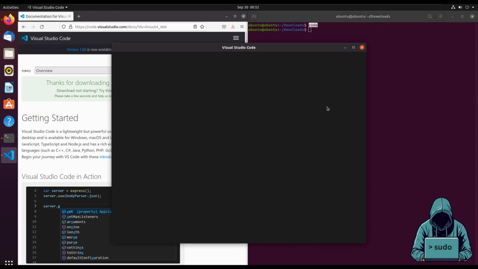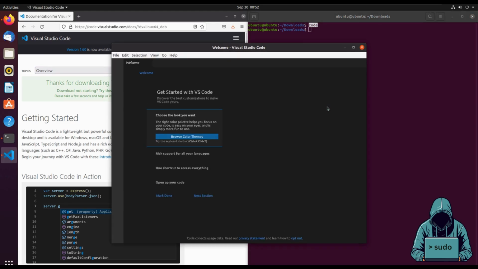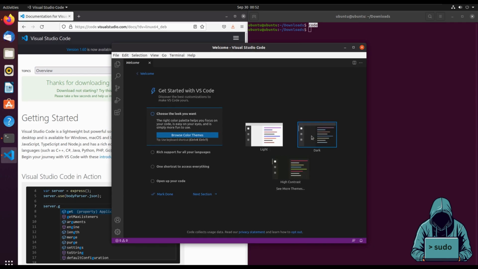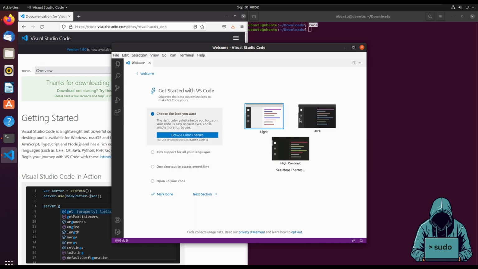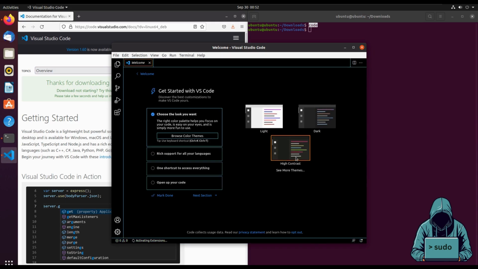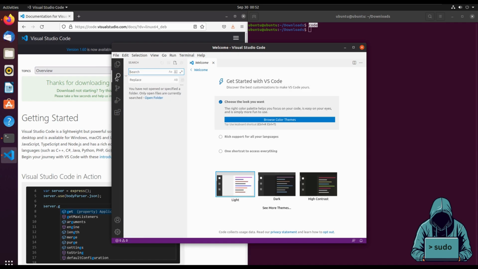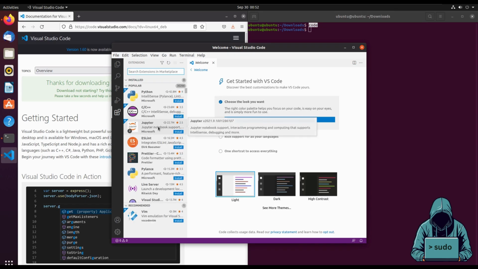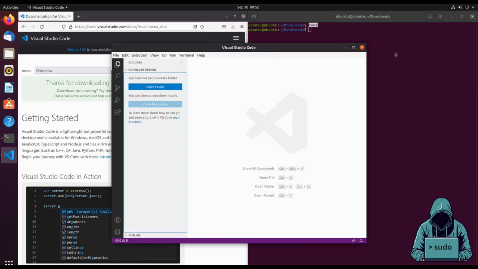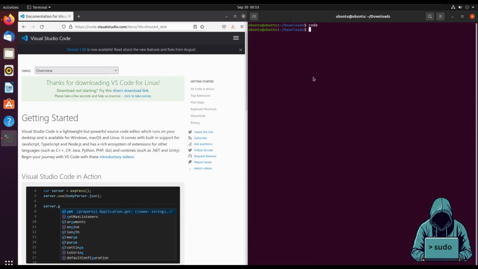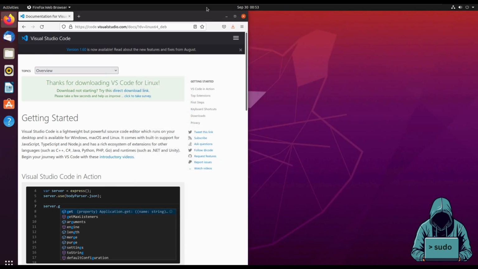So it shows the user interface for Visual Studio Code, and the user interface, just like the other one that we saw in Windows, has light, dark and high contrast themes. You can navigate through the UI, the menus, the search, and you can also install plugins from the marketplace for Python and other different software or languages.